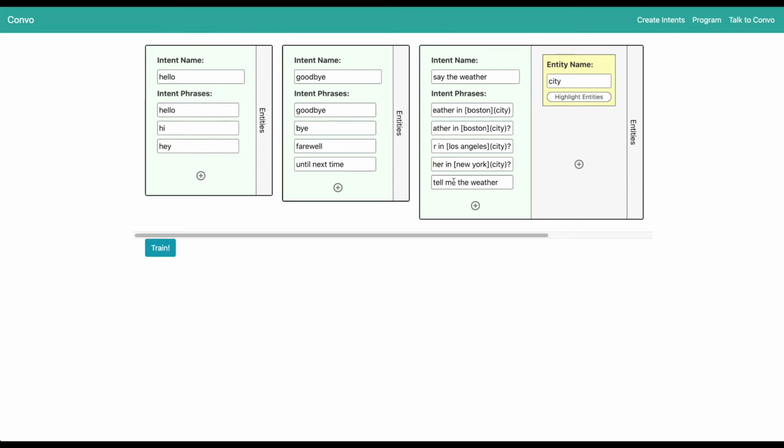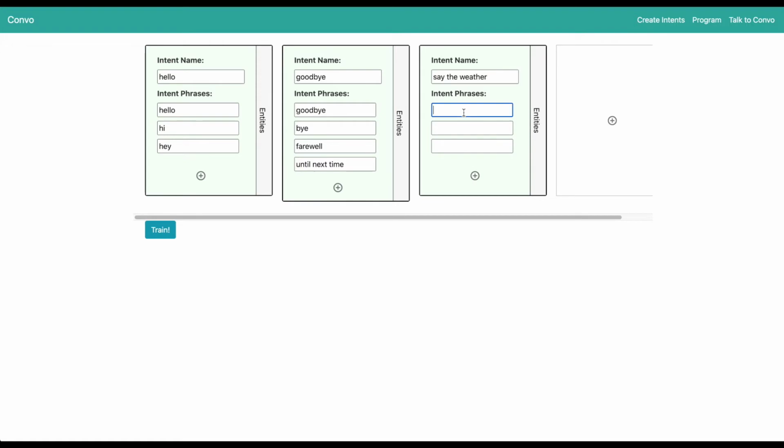If you made a mistake when highlighting earlier, you can edit your intent phrases directly like this. Just make sure that the entity that you're trying to highlight is in hard brackets, immediately followed by the entity name in parentheses with no space between the hard brackets and the parentheses. Additionally, if you don't even want to highlight at all, you could directly enter in your intent phrases with this specific syntax.